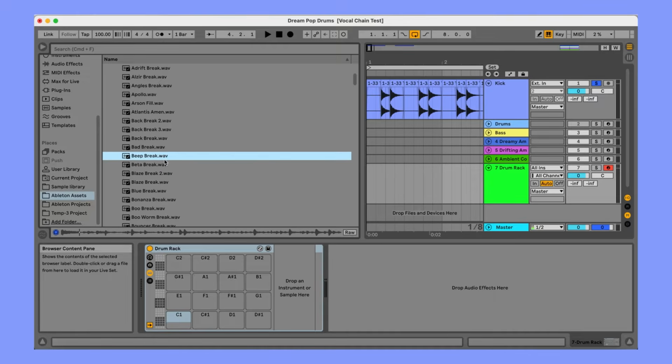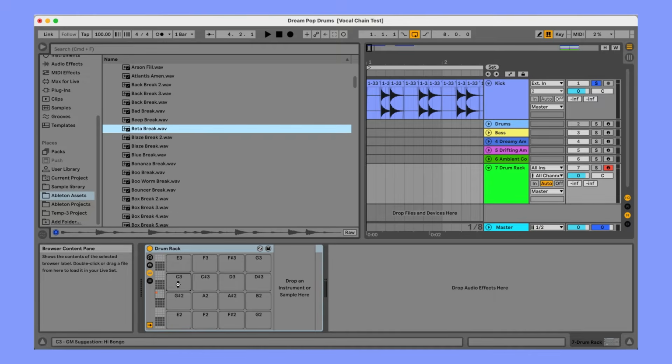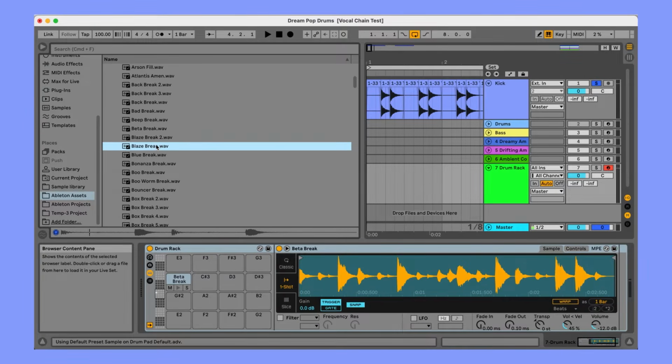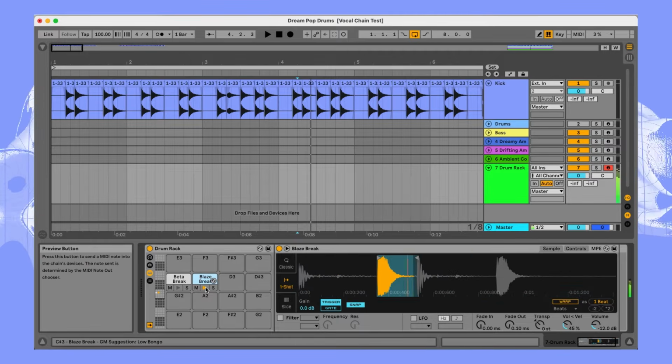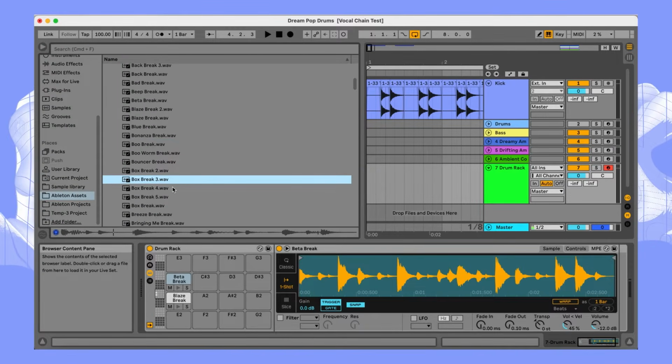I'll go through my sample library, listening out for characterful drum hits, ideally with no overlapping sounds and a full tail. Nice, I think there's something we can use here. And again with this one.